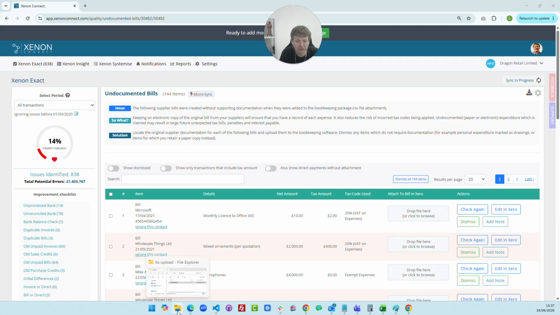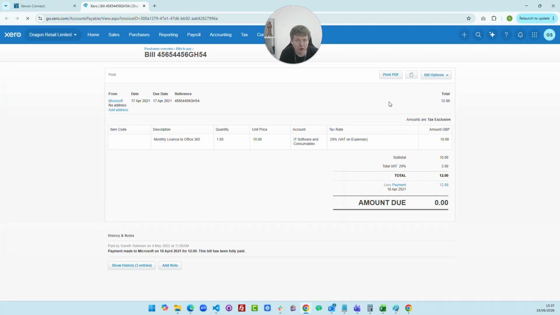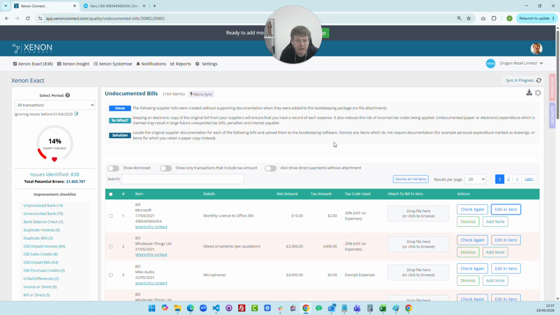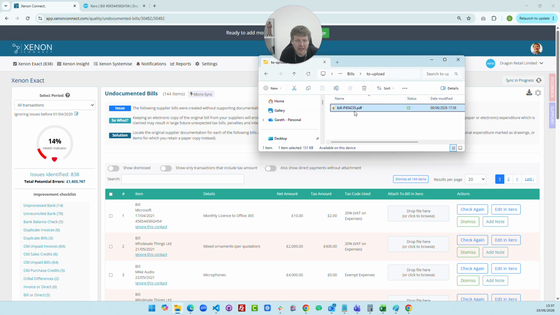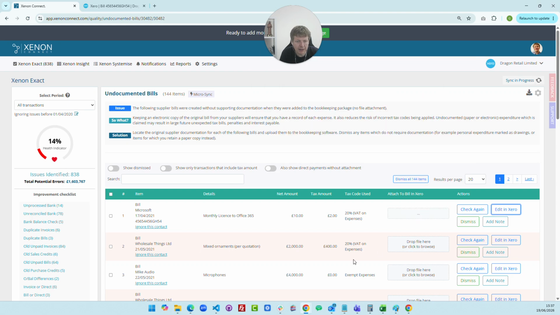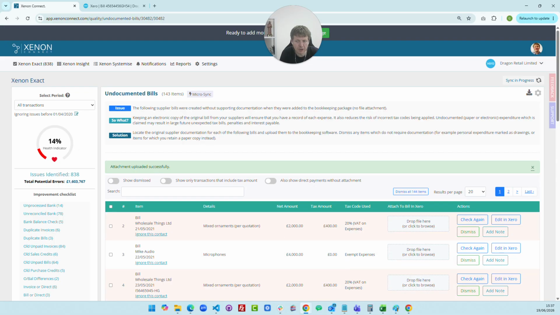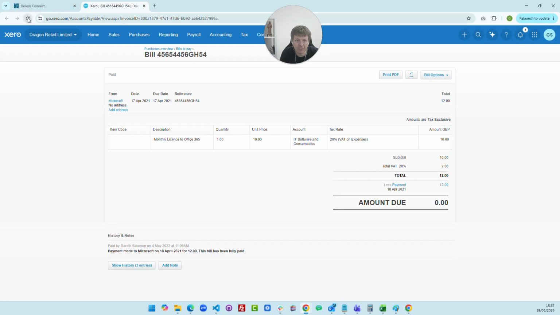So if we do this for this top example here, I'll open it up in Xero first, which you don't have to do, but I'm just doing it to show you there's no attachment against it currently. So it's this particular bill. What we'll do is drag a PDF in and drop it there. You can see it's got this attachment uploaded successfully notice. If I go back into Xero now and refresh the page, you'll see it's added that attachment against the bill in Xero.